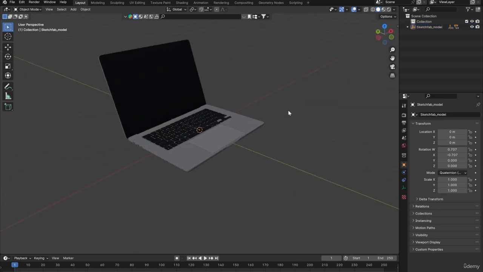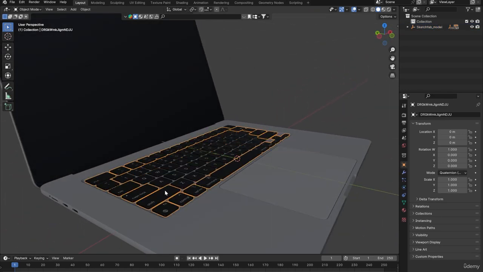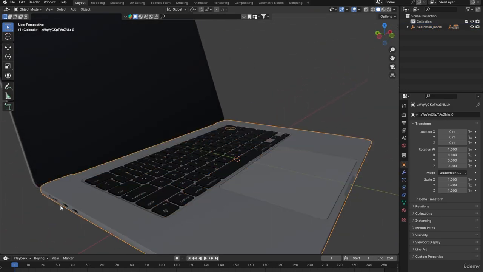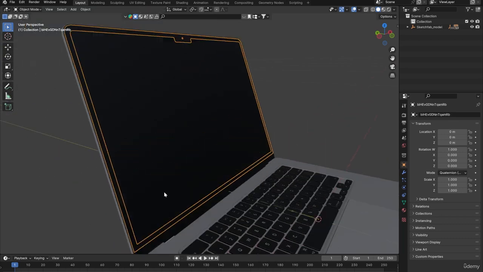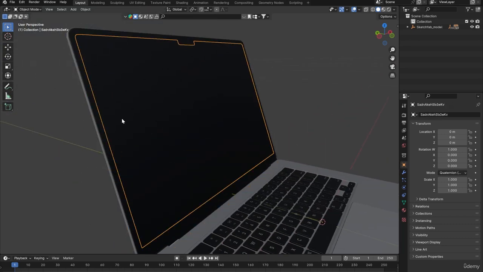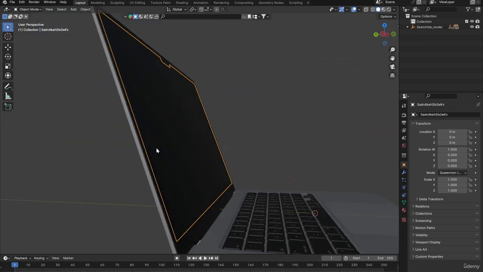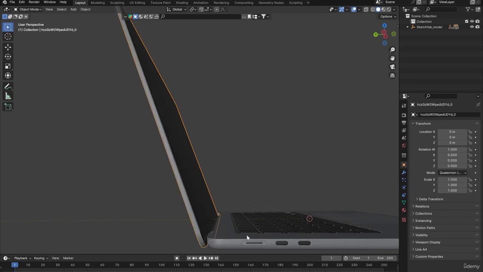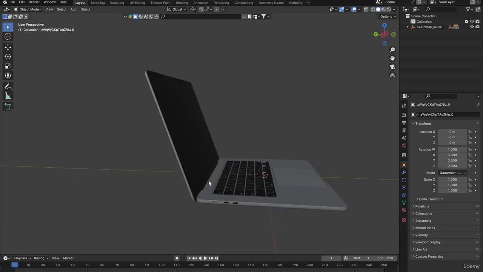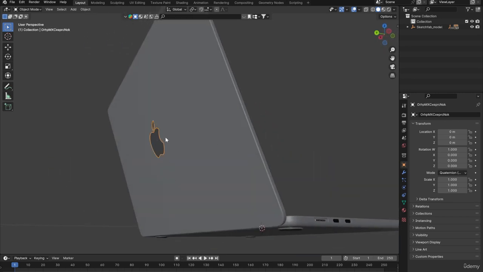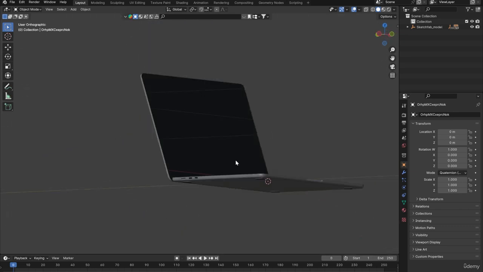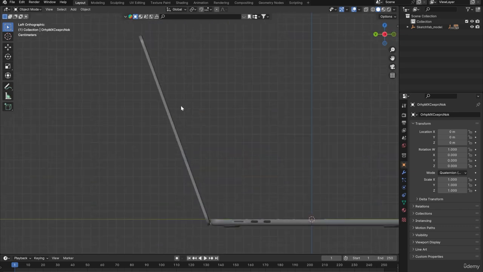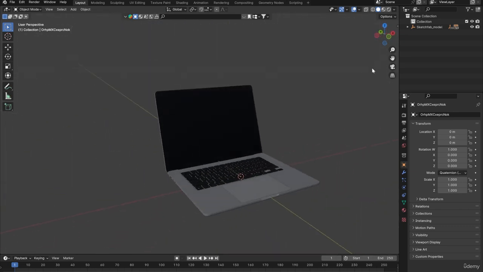Perfect. Now the good thing about this model is that it has everything separate. Basically all the parts are separate, which is really handy because we are going to be separating the lid and the body, because obviously we are going to be controlling those, right? So the lid is going to be opening and stuff like that. So what I'm going to do is separate everything. Let me delete this collection, and let me rename this model to MacBook.